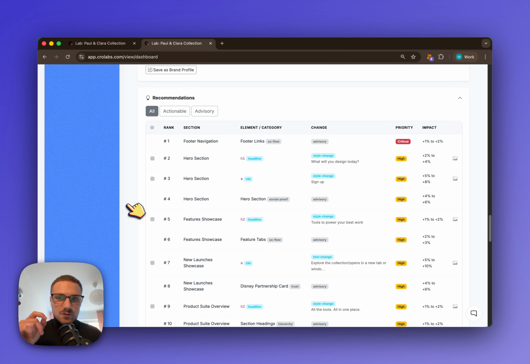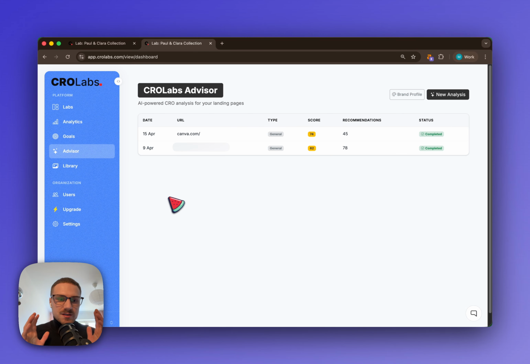so it makes it easier for you to know how to prioritize the changes and what likely impact this will have on your conversion rate if you change it. So this is everything you need to know for the CROLabs advisor.